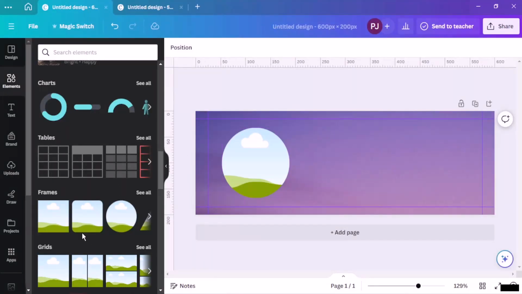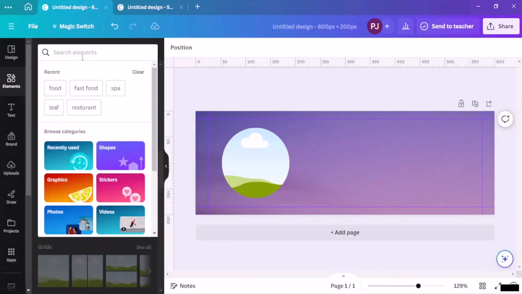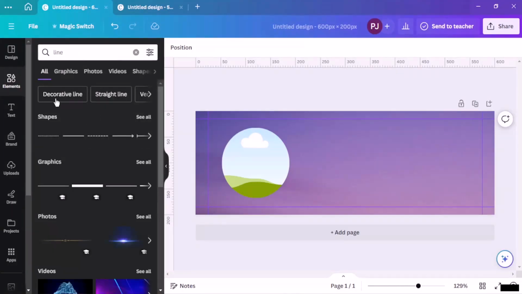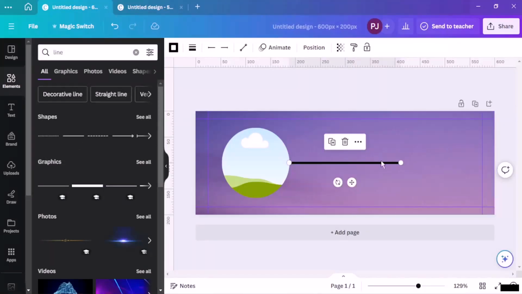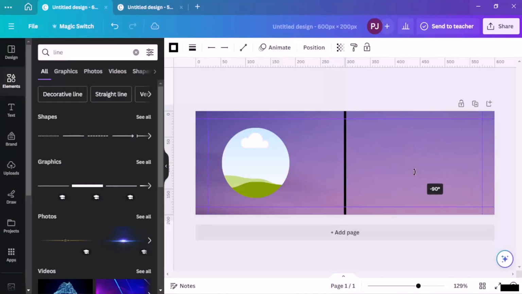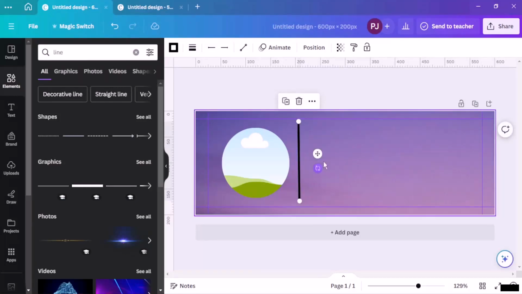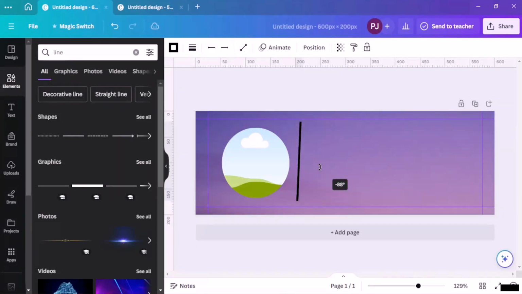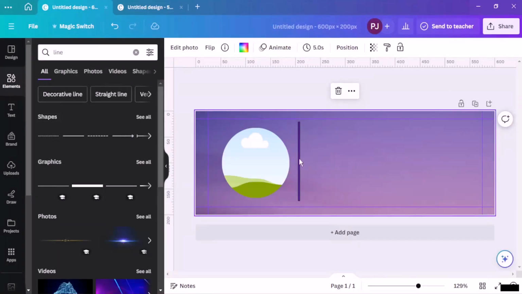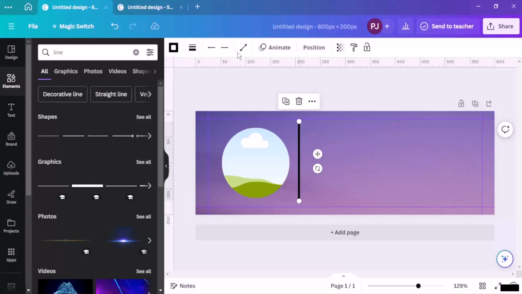Now I'm going to put one line. I'm going to search for a line and hit enter. There we go. We have our shape. I'm going to select this and rotate it perfectly, totally 90 degrees. There we go. I'm going to decrease the size. Make sure that this is still at 90 degrees. I'm going to take all of this. There we go. And as we have it, I'm going to fix this up.